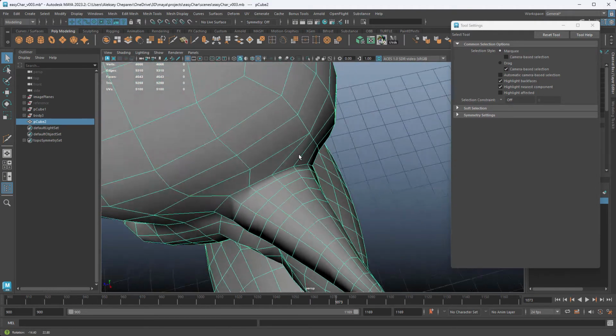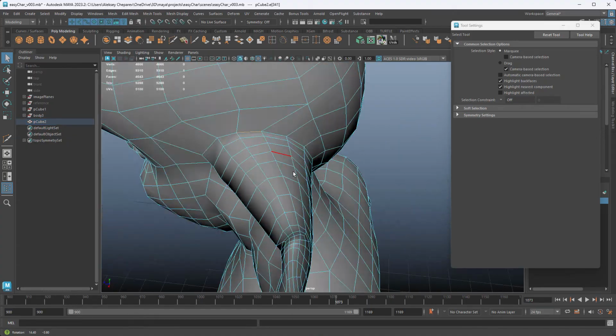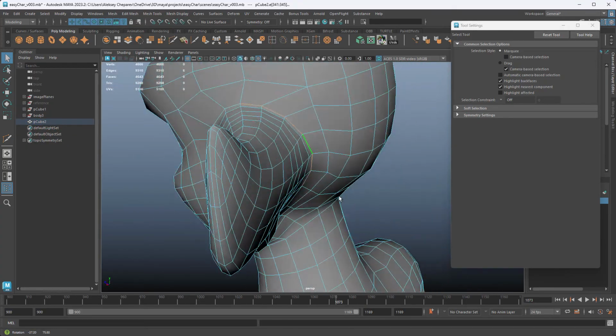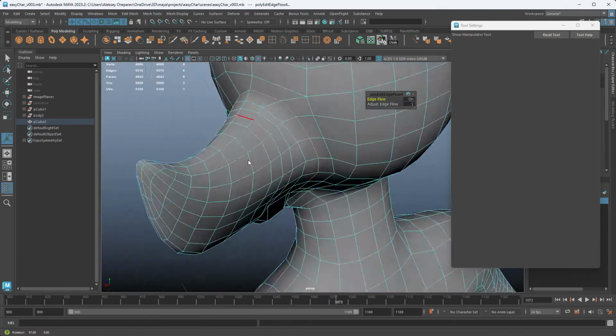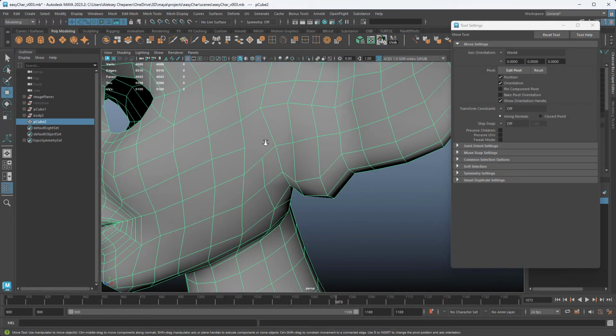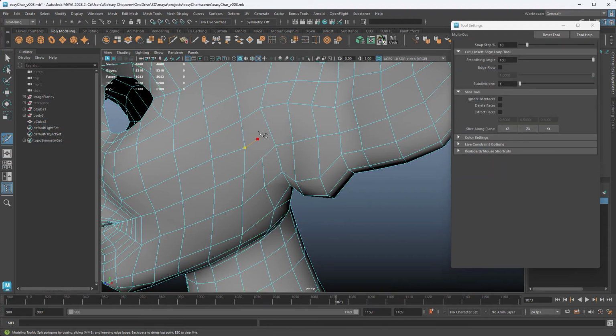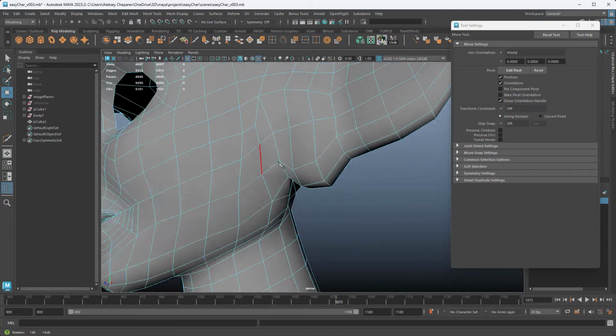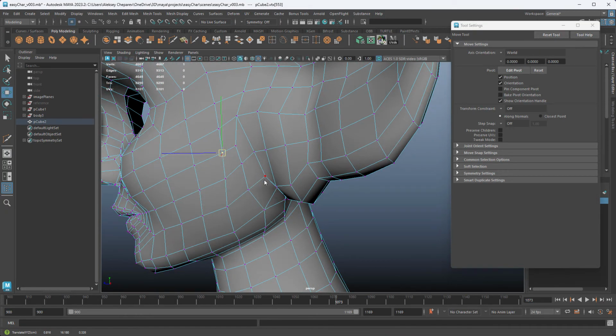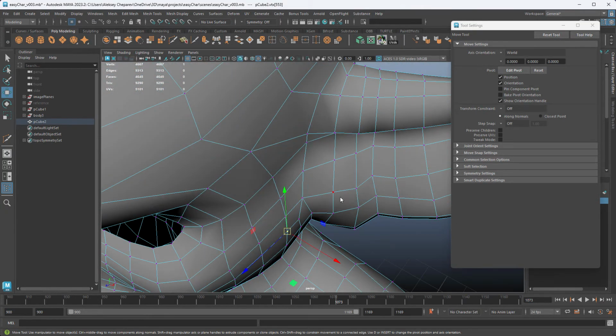This here looks okay. We can take this edge and do edit edge flow. Smooth that transition out. So there's a couple ways to fix this. We can do it like this, and see what that gives us. If I'm happy with it, I'll leave it. If I'm not, I'll try something else.